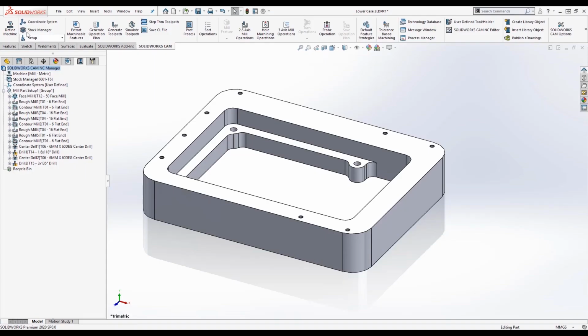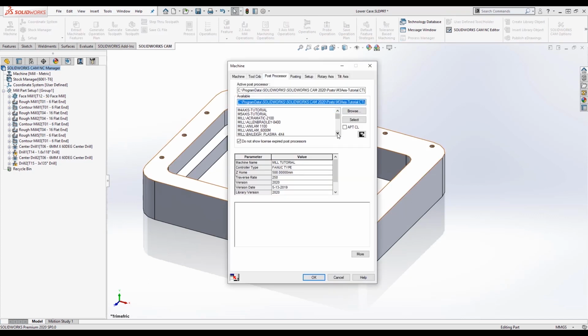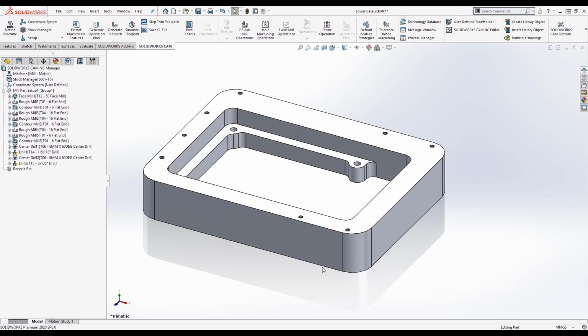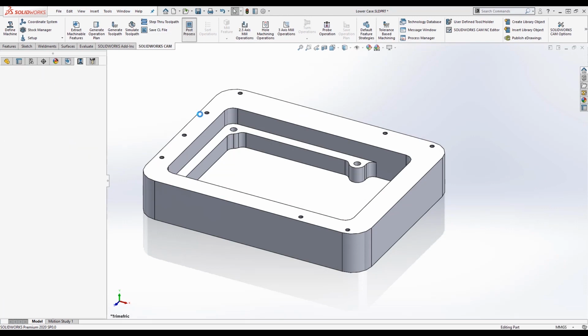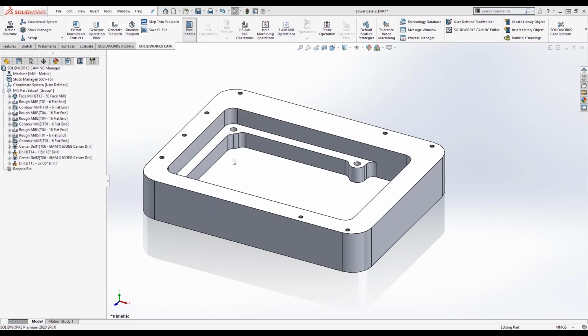Finally, if this part is to be made on another machine tool, we can quickly go to Define Machine and to the Post Processor tab and select a different post processor to use. SOLIDWORKS CAM offers a varying selection of generic post processors, and in this case we will choose a Heidenhain control. Now the machine has been changed, all we need to do is select Post Process again, and this will save the new output file.